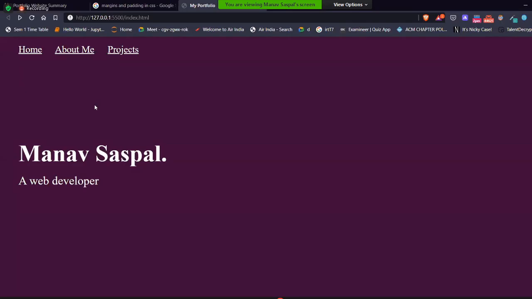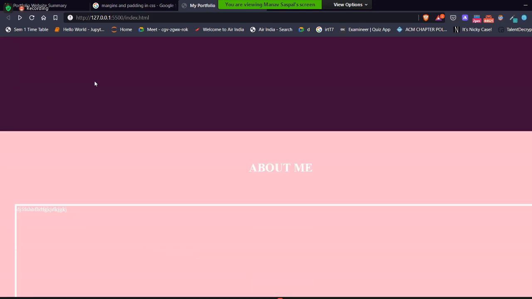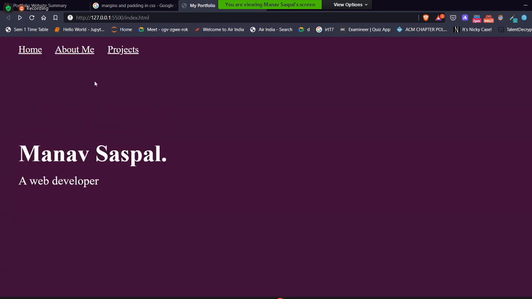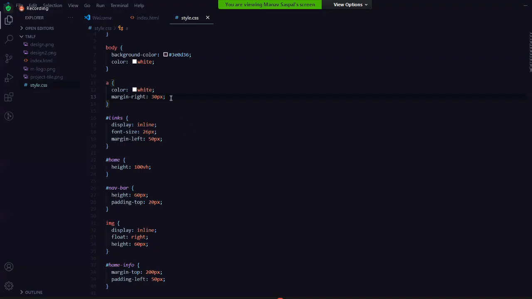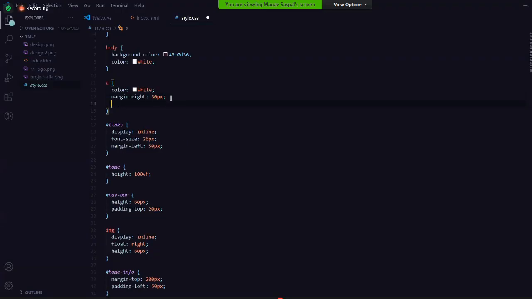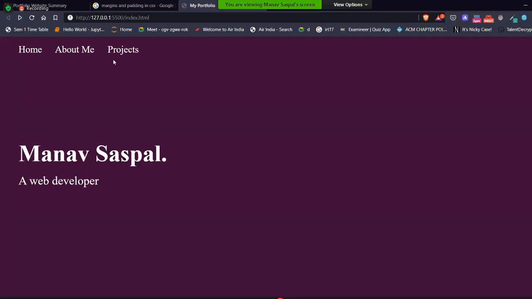And here is the thing. Also, the links are by default underlined, and we don't want that underlined ugly looking text. So what we'll do is we'll remove these underlines. The thing is, these underlines are text decoration. So whenever you want to underline stuff, you use the text decoration property. So we'll use text decoration and we'll say none. So now these don't have any text decoration.